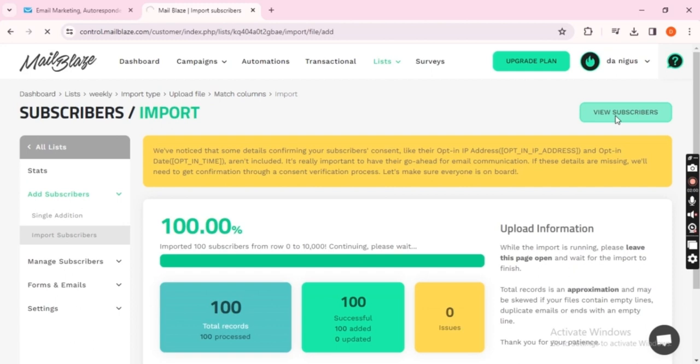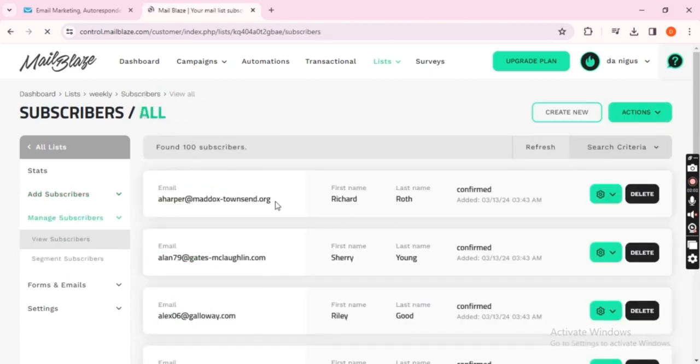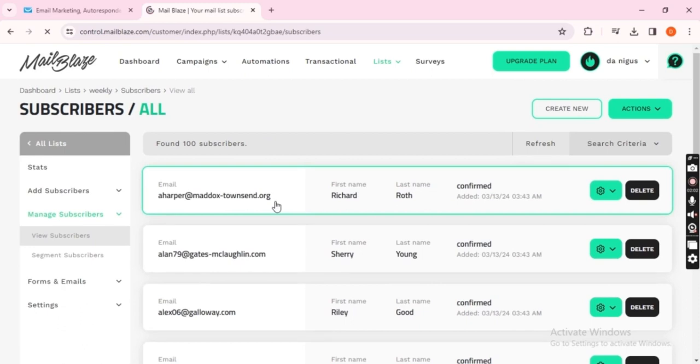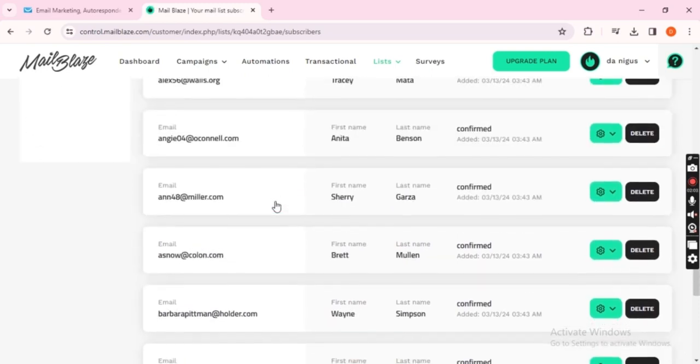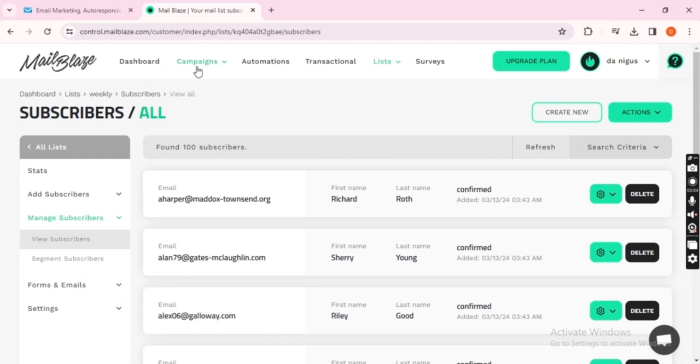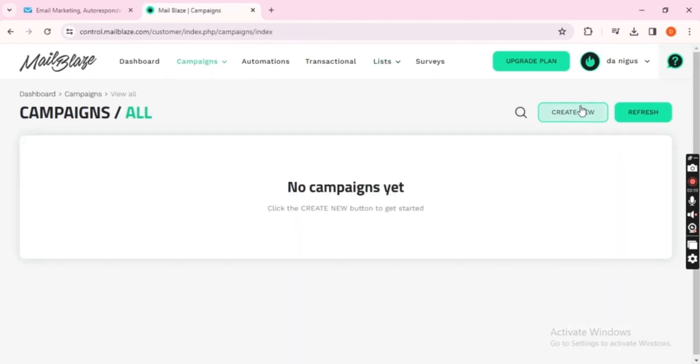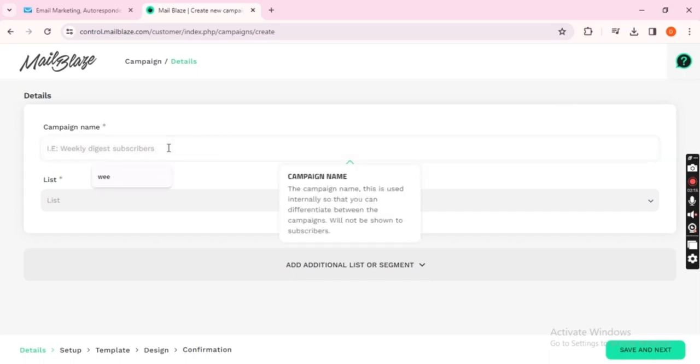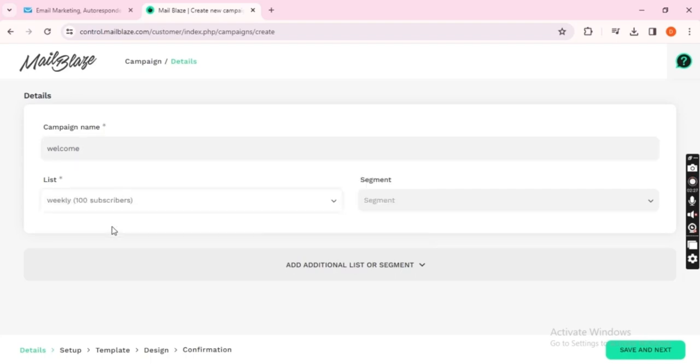After successfully uploading, send a welcome email from the new platform to confirm the successful import and inform your subscribers about the switch. Navigate to the Campaign section, click on Campaign, then click on the Create New button. Set the campaign name. Select the list you want to send the message to and continue.